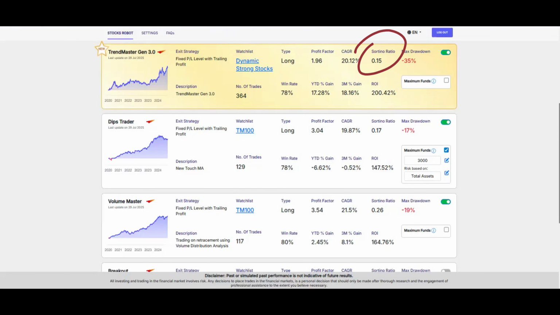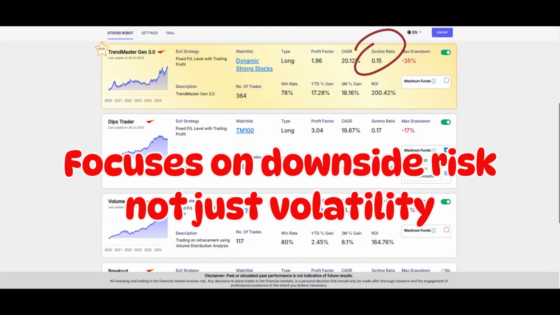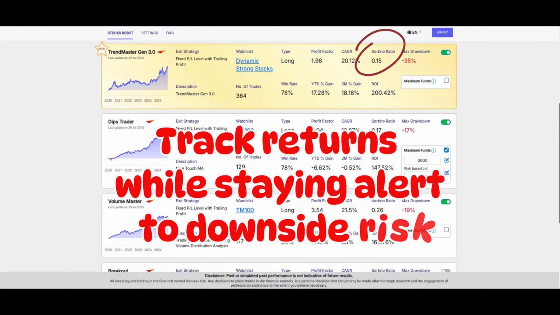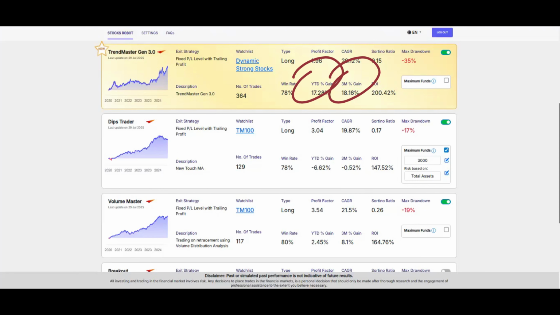We've also included the Sortino ratio, which focuses on downside risk. It tells you if your returns are worth the risk you are taking when markets go against you. In this case, the value is 0.15. It's on the lower side, which means while the robot is profitable, you might want to watch how much downside risk is involved.